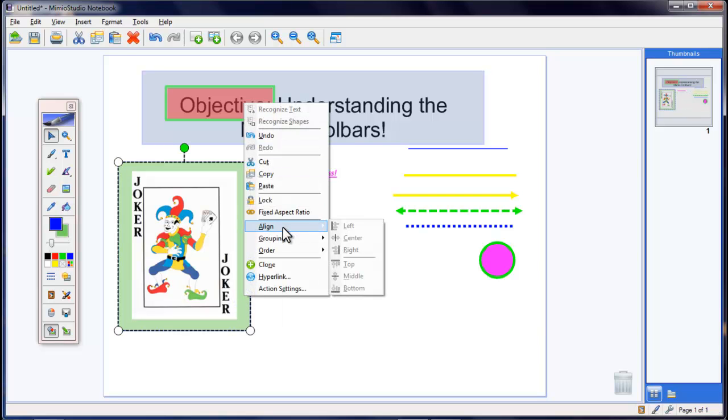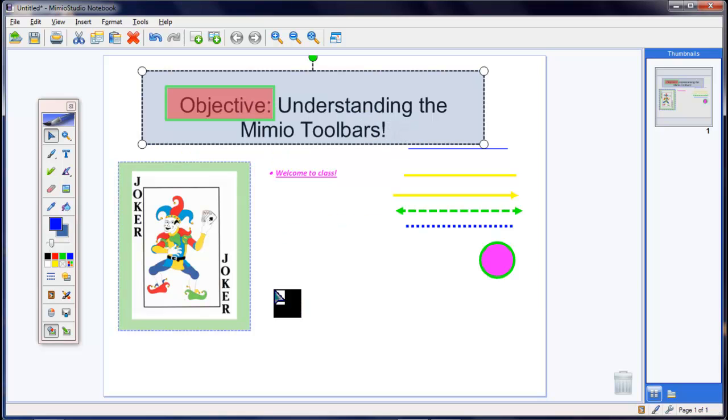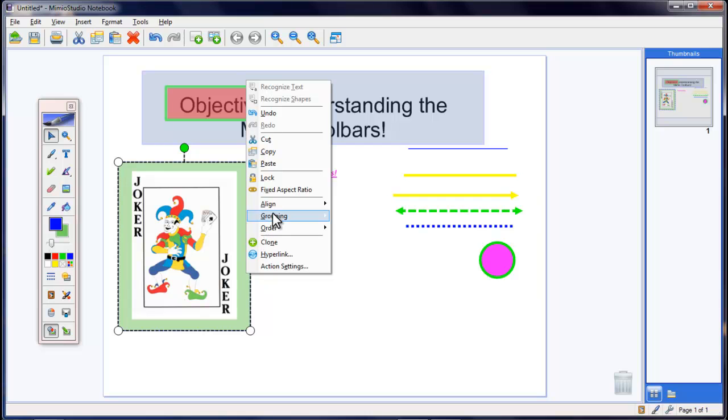You have align, so if I'm clicking up here in a text box, you can do the align features where you can align left, right, if you're not happy with the way it was, or you can just click back on your text box and do it that way as well.